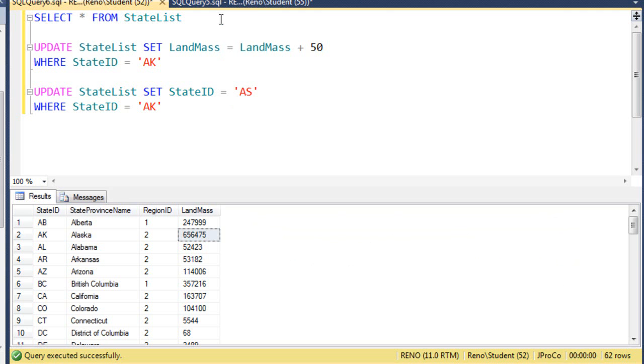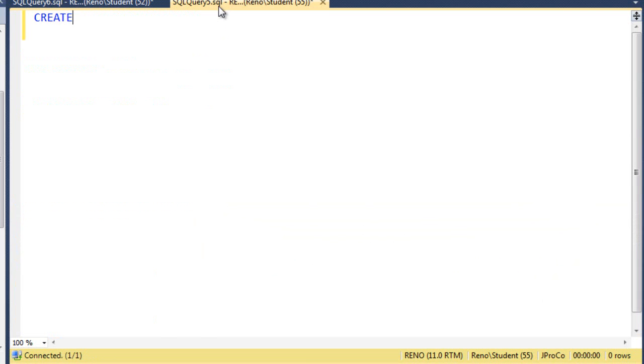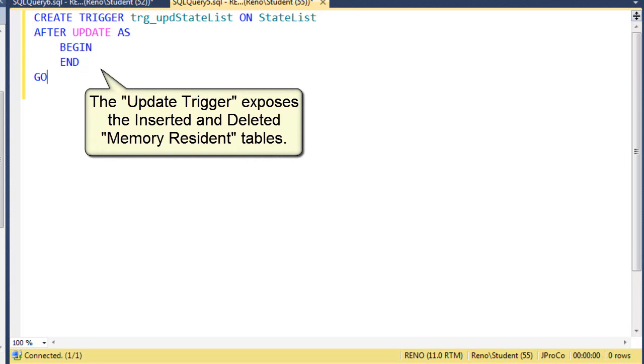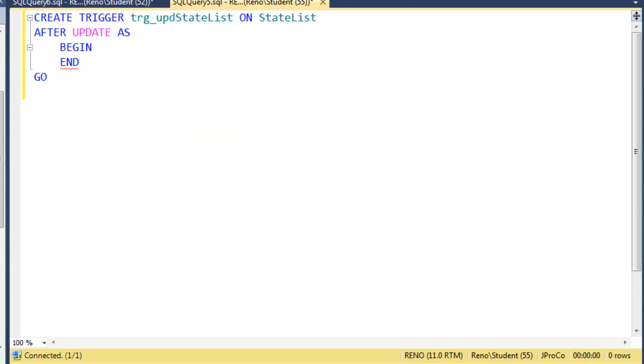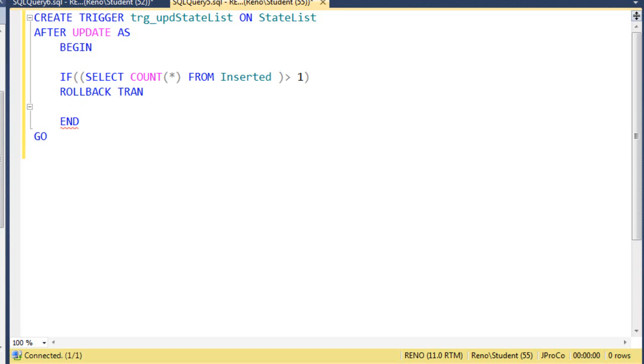Well, let's start off by creating a trigger called TRG update state list, and we'll put it on the state list table. It's an after update trigger, and we're going to put as begin end. Now remember, the update trigger is the only trigger that creates two resident memory tables, the inserted and deleted tables. So let's start off by saying, if I count more than one record that has been changed, that's forbidden, so I'm going to roll it back. All right? That'll work just fine.